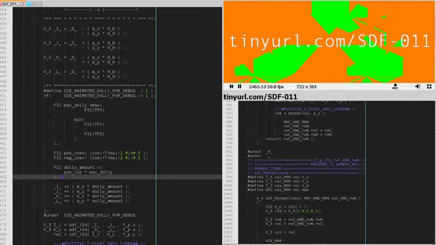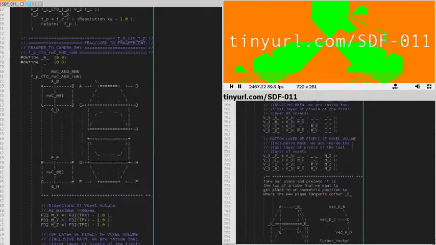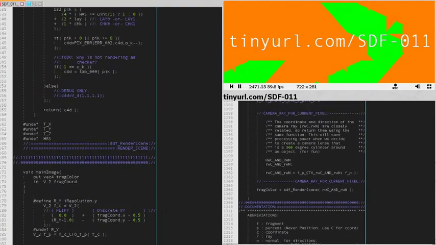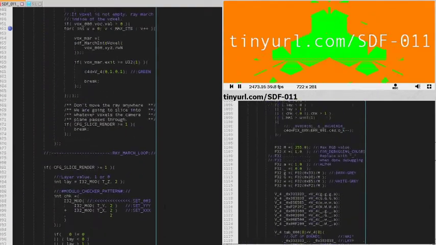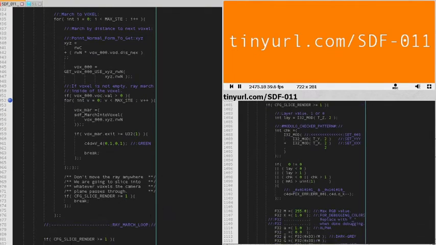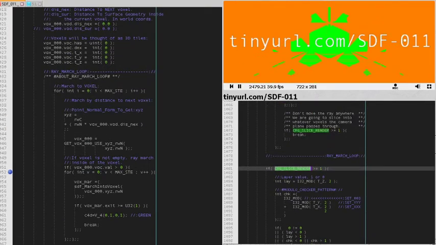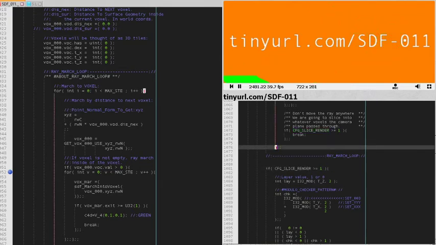So that's what we're going to do, and then we can think about what's actually going on here. I think we're actually using it as a slice plane, so we can still look at the code and analyze what might be happening. Slice render is no longer happening, and if slice render, we break out of here.